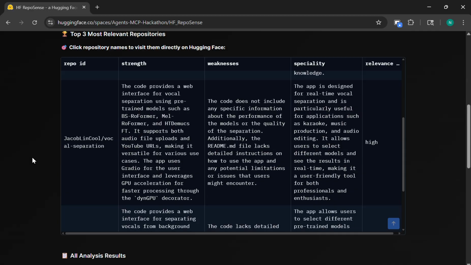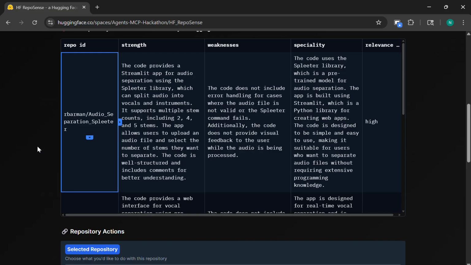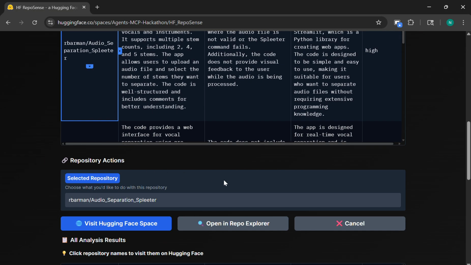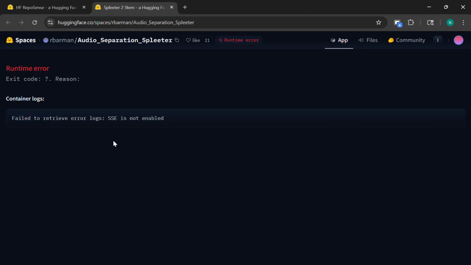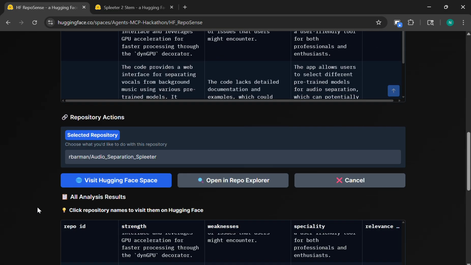Now to go ahead with this, let's see. I like this specific repo. Let me click on it, and I can do two things with it. I can either just directly go to its actual repository space, or I can now go and open Repo Explorer.